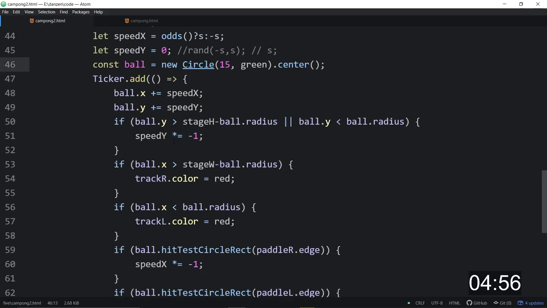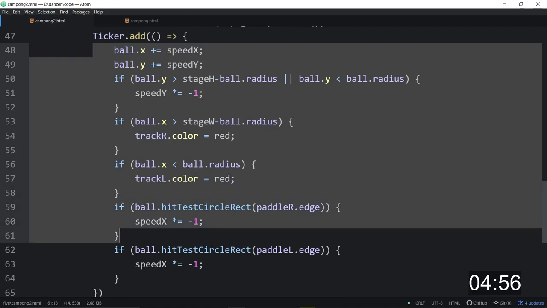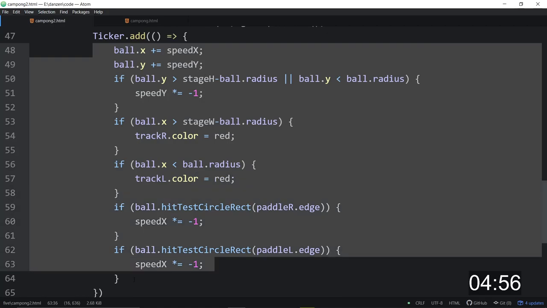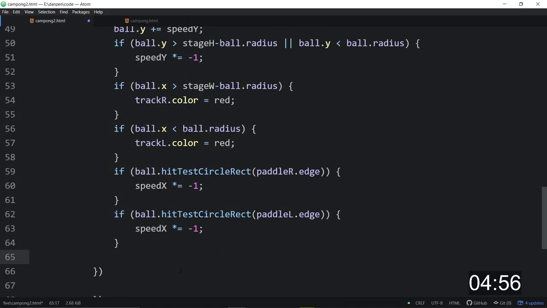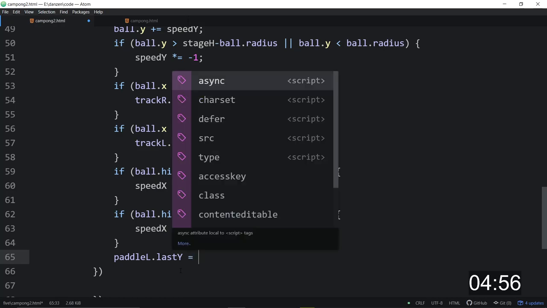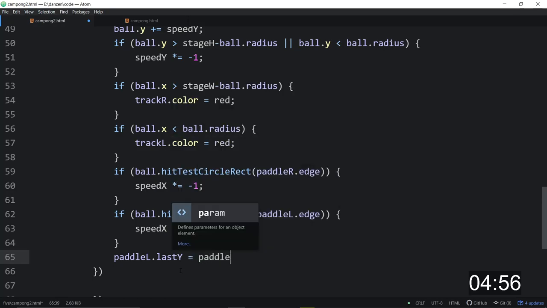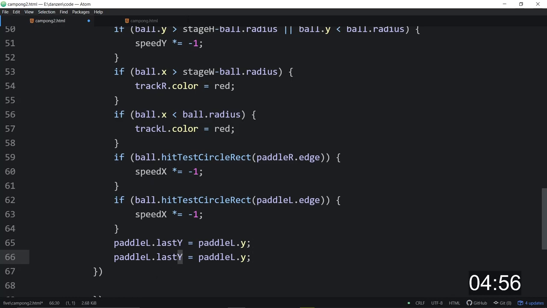Down below in our ticker, all the time, no matter if we're hit, no matter what we're doing here, but just all the time, at some point down here, we're going to say paddle L dot last Y is equal to paddle L dot Y. And we do the same thing for the right-hand paddle. So you see what we're doing in the ticker itself. Every time the ticker runs, we're going to record a new last Y.